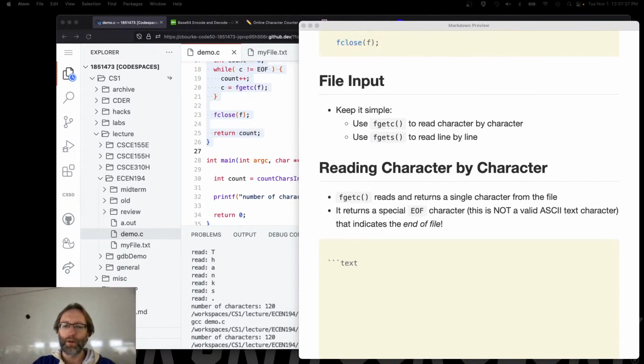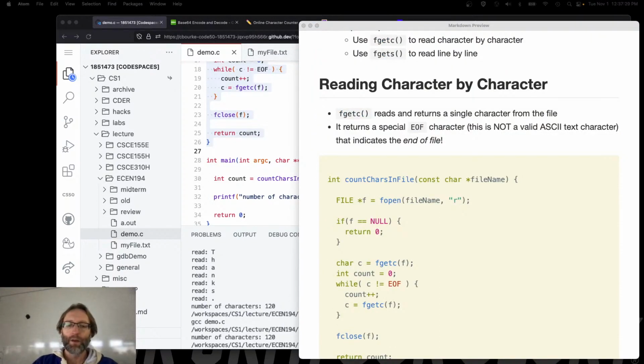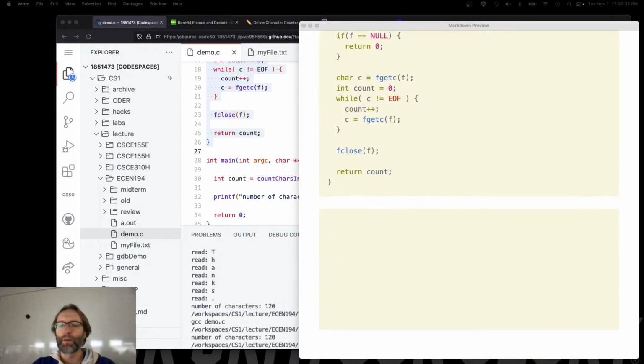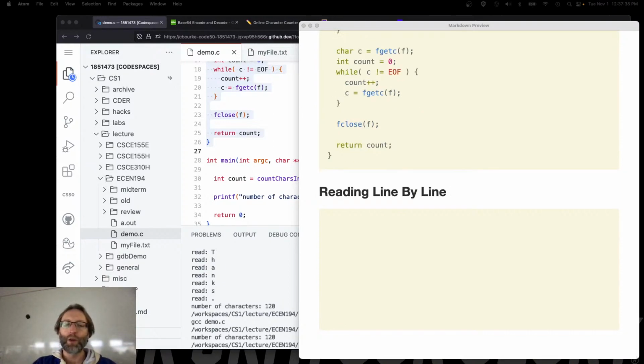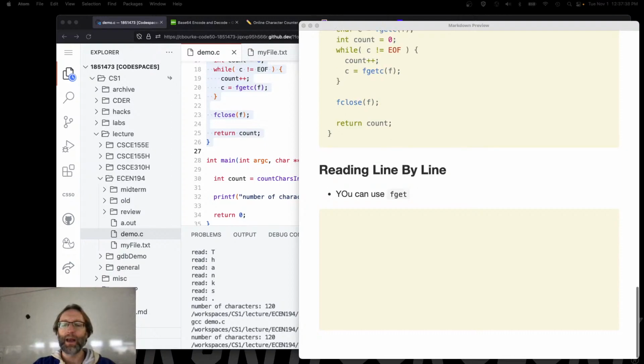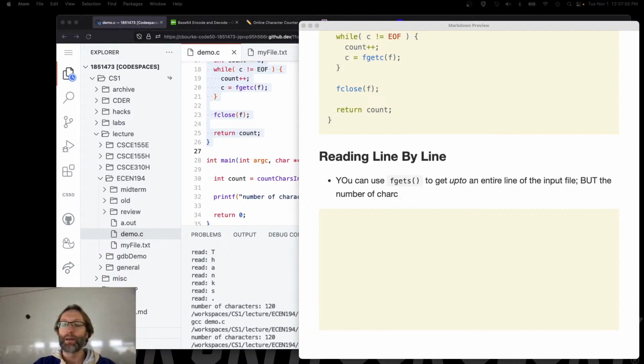Let's see. There we go. All right. So another way of doing this is reading line by line. So you can use fgets to get up to an entire line of the input file. But the input of the number of characters is limited to prevent buffer overflows.